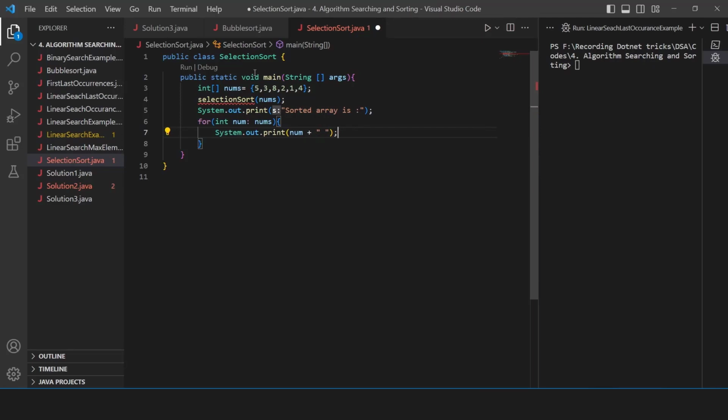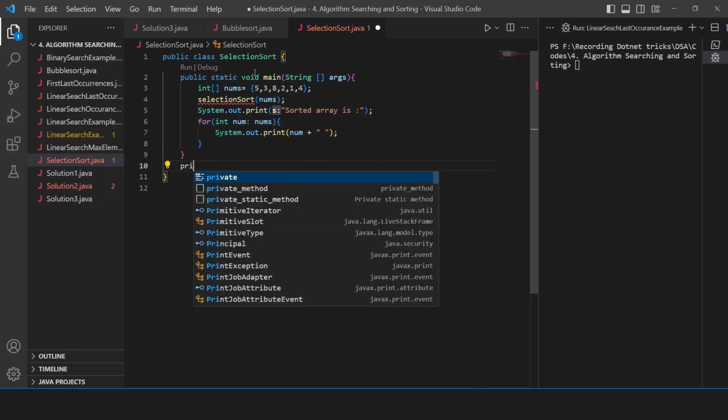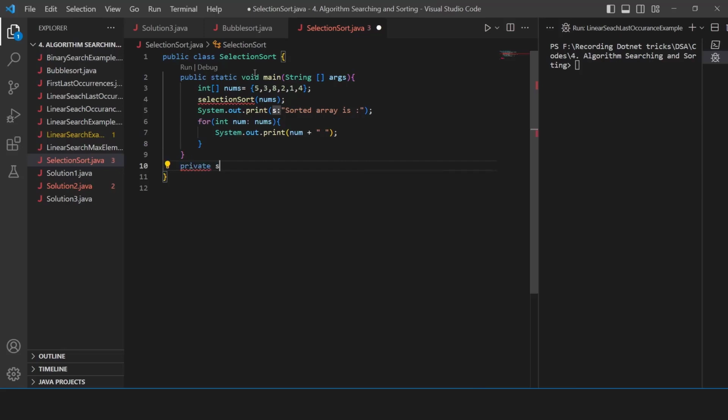Now this is over. Now I'm going to go to the selection sort function that we're going to make. What function are we going to make? We're going to write private static void selectionSort. The selection sort function we have created. Here we'll pass the array that we have taken.